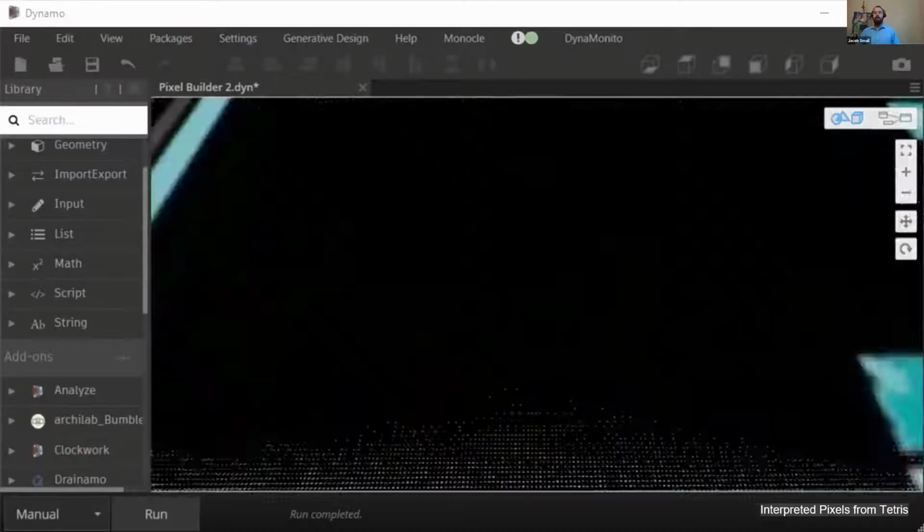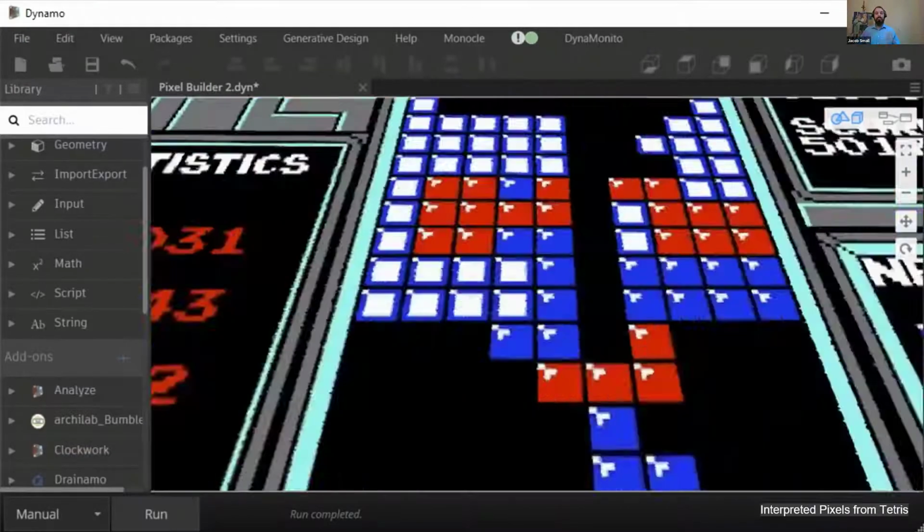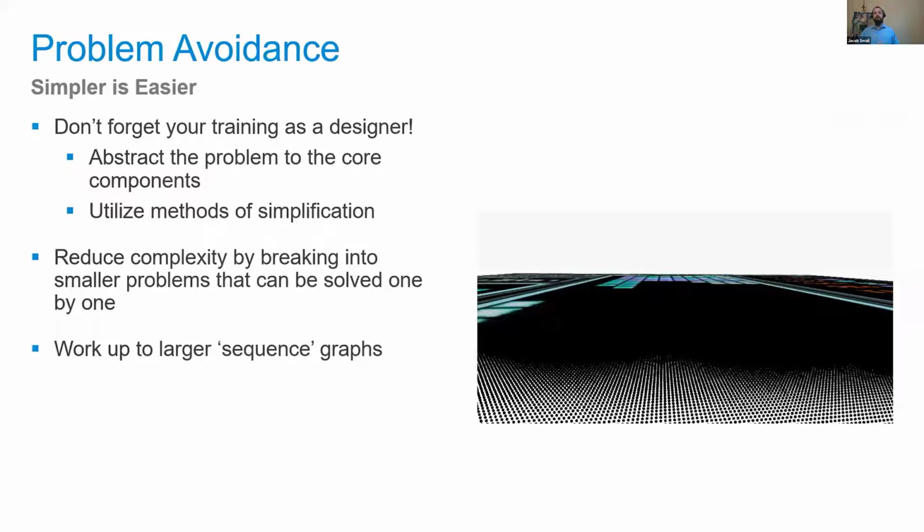Up next in problem avoidance, just like in our 8-bit puzzles, as complexity goes up, the skill to find that solution will as well. Towards that end, remember your training as a designer. Breaking down the problem into manageable abstract chunks is really going to help. Simplify anytime you can. Sometimes smaller, more meaningful bites are really good, rather than trying to build up a larger graph. You can always build that larger graph from those smaller, meaningful chunks as you go.